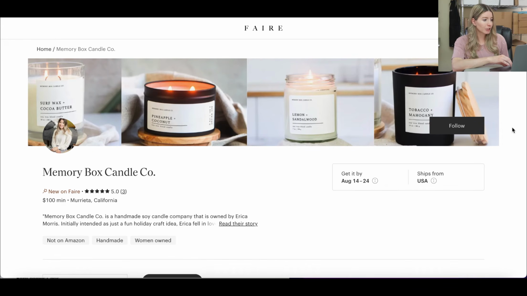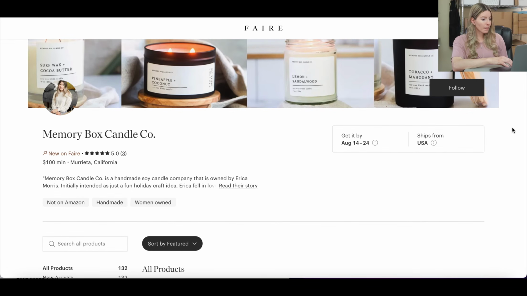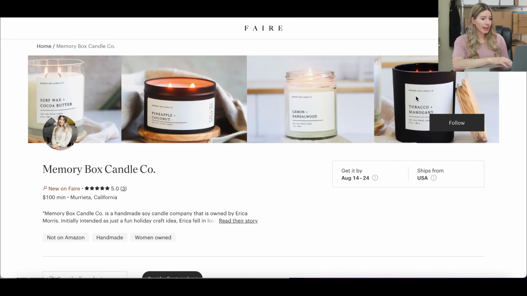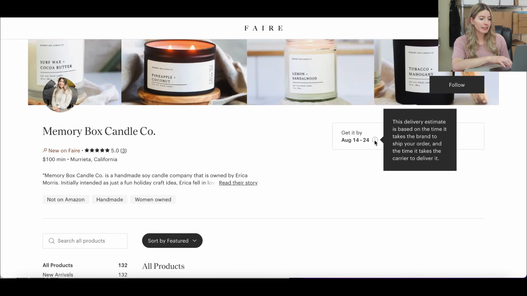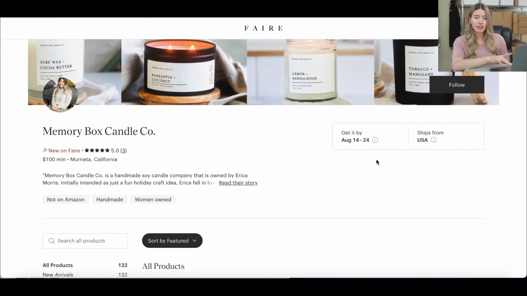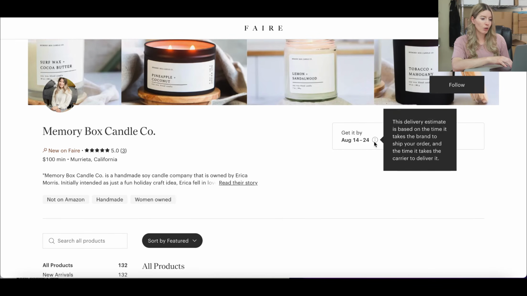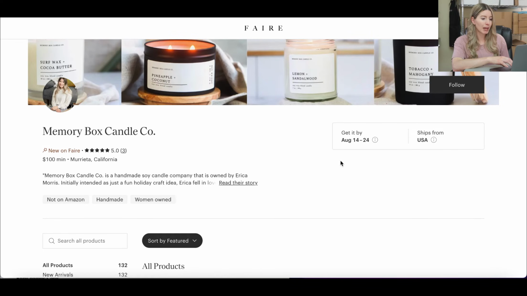So I will show you what my shop looks like. On here, this is the banner for Faire, and this is how I decided to do it. I have a picture of me. My lead time that we have is 4 to 7 business days. So it will tell them when they can get it by based on what day it is that you're looking at it. I actually have 3 reviews, 3 5-star reviews, which is fantastic.